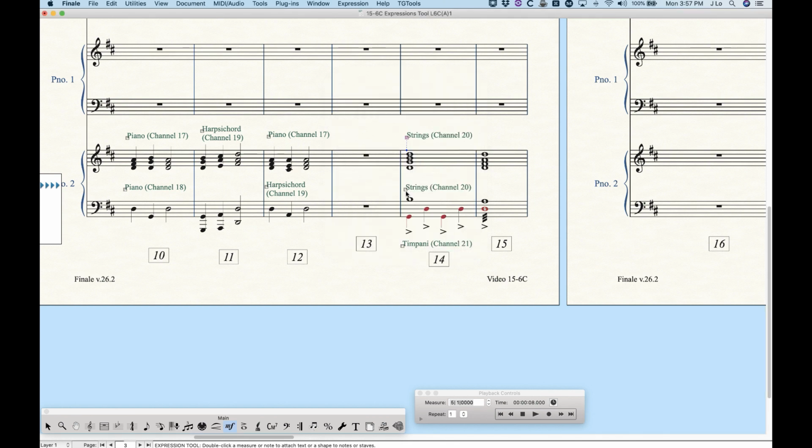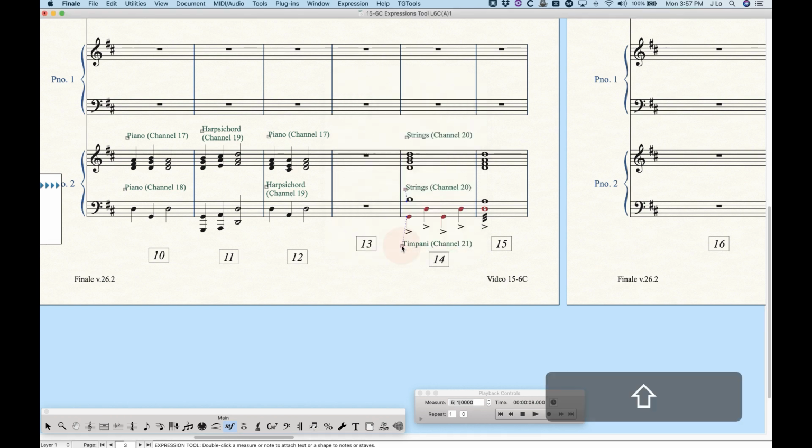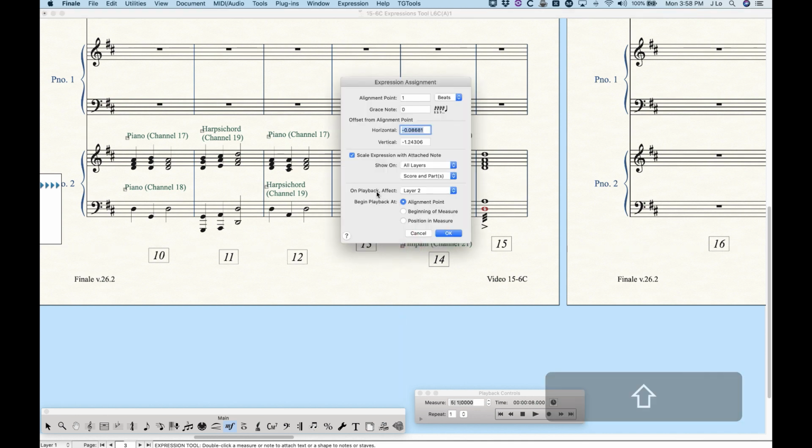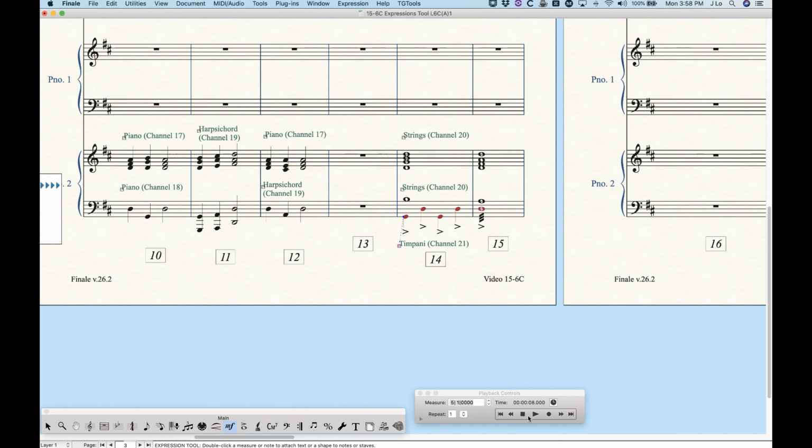But with these expressions where you're trying to separate them out, what you need to do is set that one to layer 1. You can see that right there. And then the timpani in this case, to on playback affect layer 2. So now only layer 2 will change to timpani, whereas layer 1 will change to strings, right? So, and when we play this back, this should be right.